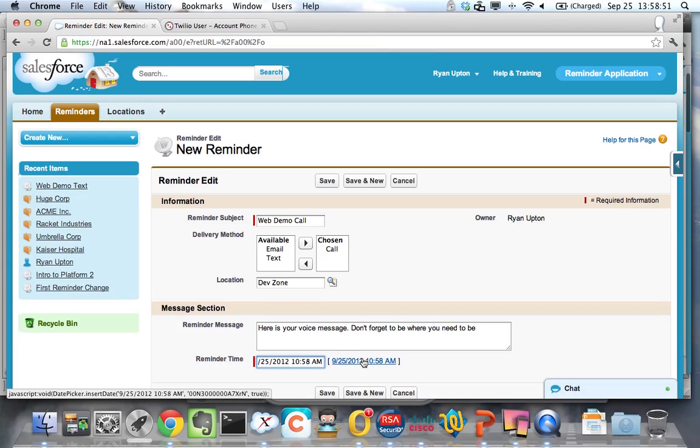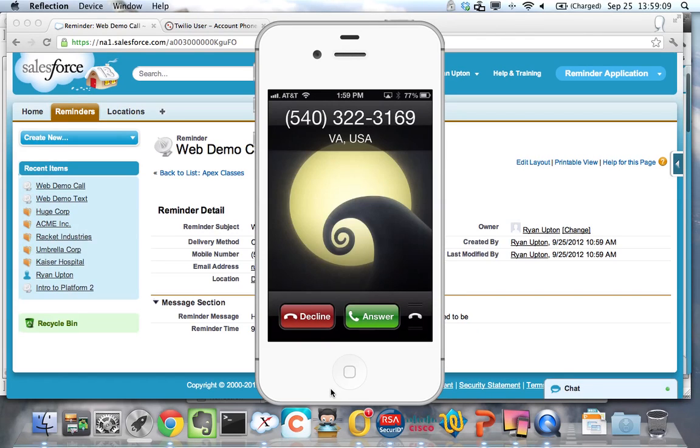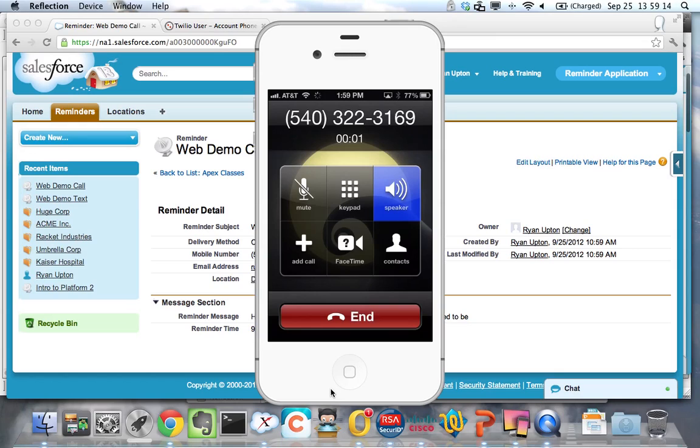So I'm going to hold my phone up a little close to the microphone so we could hear the ring, and then we'll see it integrated here with my iPhone. So let me save this, switch back over to my iPhone. Please upgrade to a full account to remove this message. Here's your voice message. Don't forget to be where you need to be. And there you have it.